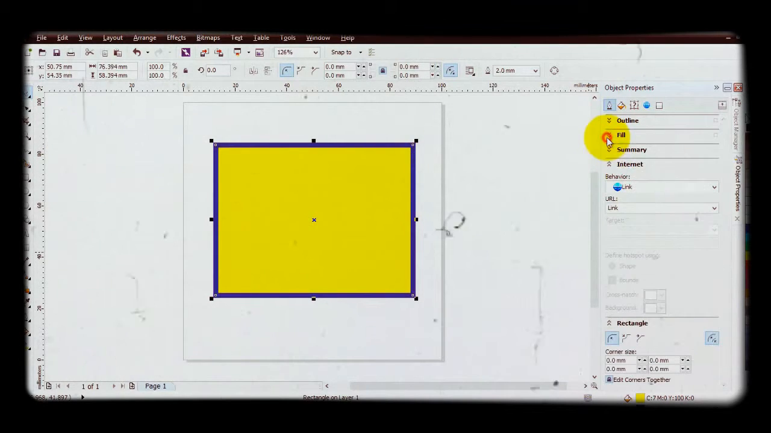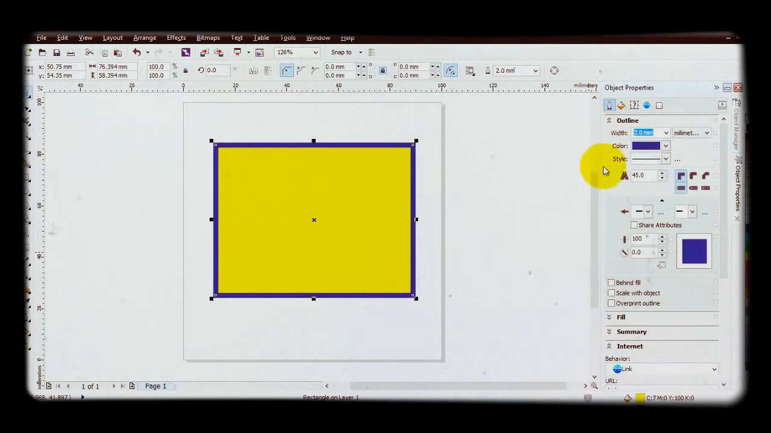But now I would like to go back to the outline and show you a few other things. This here actually represents the corners of your shape. So if you have a look, our square currently has a very sharp 90 degree angle. We can change that and make it a bit round. Or we can choose the other option and make it almost like cut off. So let's go with round for now.